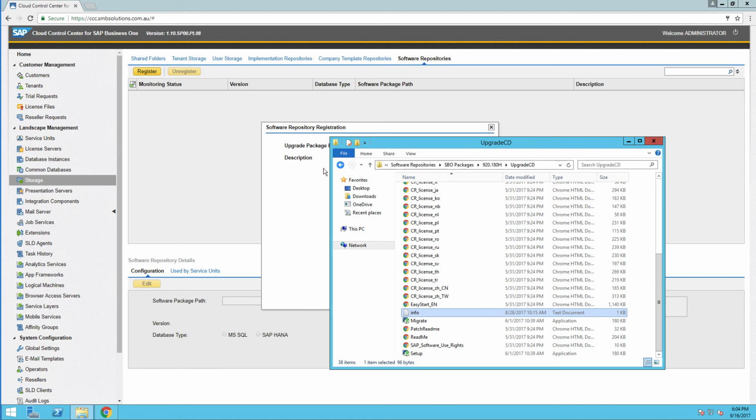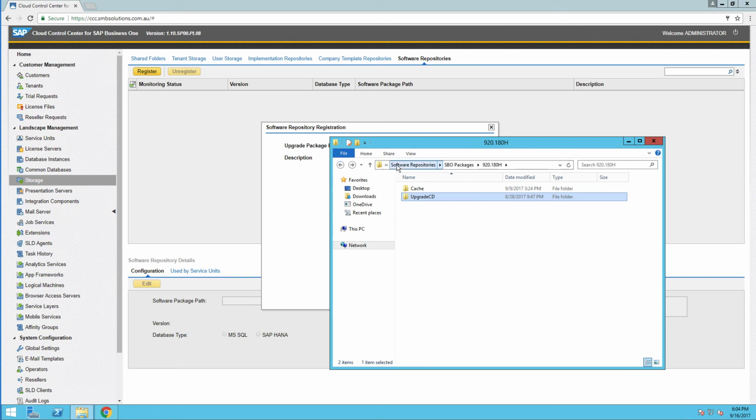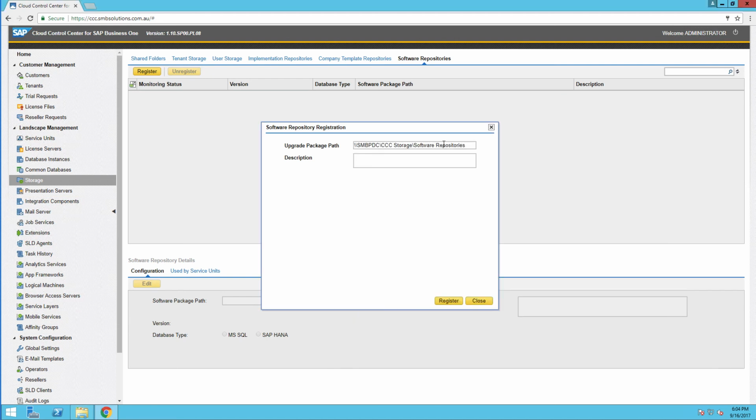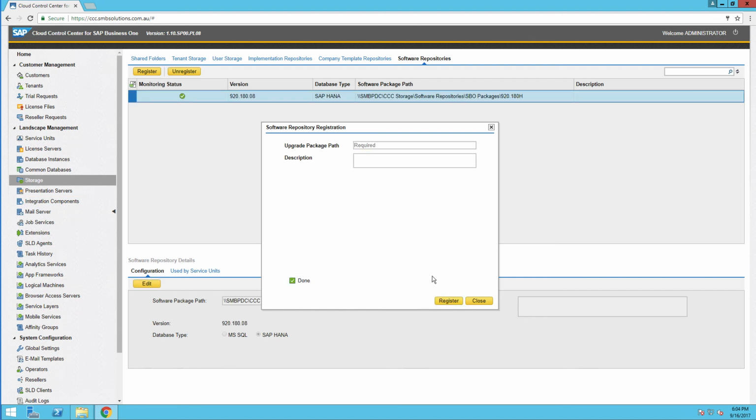Okay, so if I go back up one level, because I'm going to cheat here, what I can do is copy that entire path, come back here, and paste that. So just do a Control V, and then I say register, and you'll see that is registered. It's very, very quick. And now if you see up the top, you'll see that version number, there it is, 920.180.08. It's picked up that it's HANA.